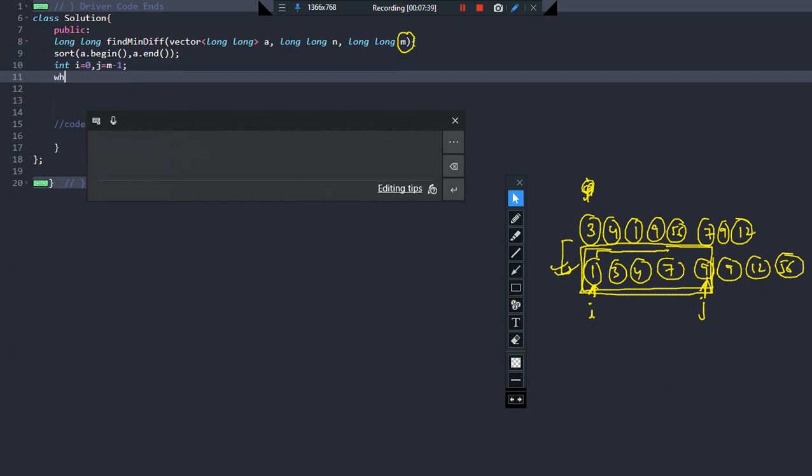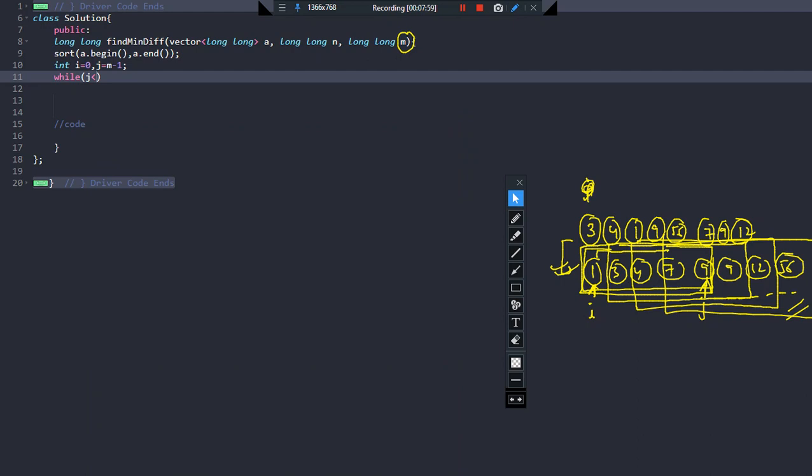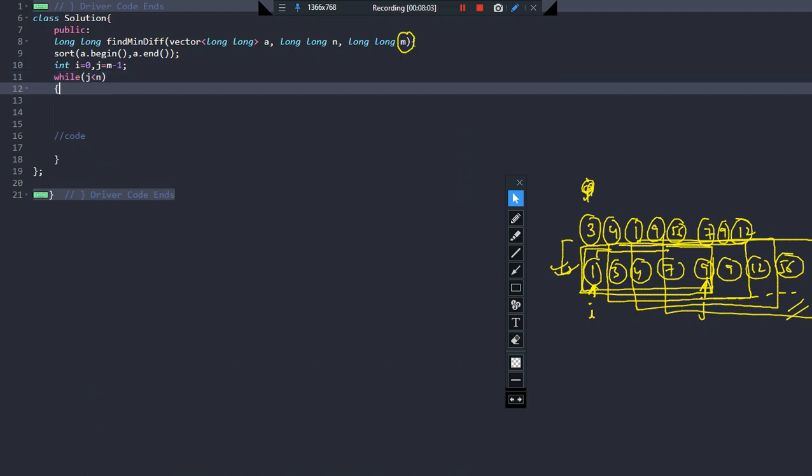Done. Now I will proceed as long as j is less than what? This j should keep on moving till here, isn't it? Because my window will keep on scrolling like this, and once j reaches the end, that's it, we should stop. So I will be writing the same: while j is less than n, what will I do?